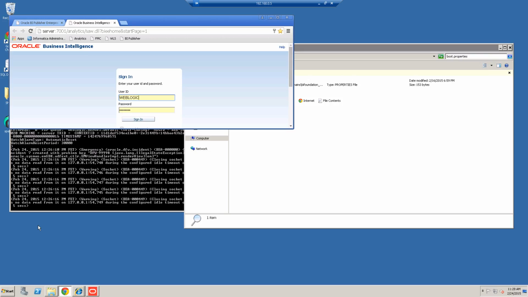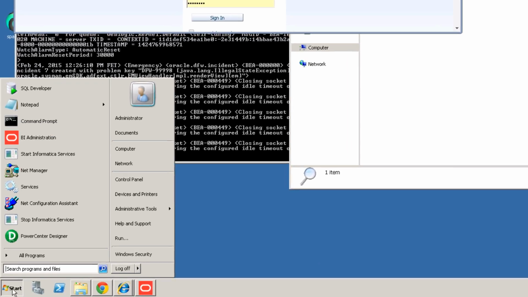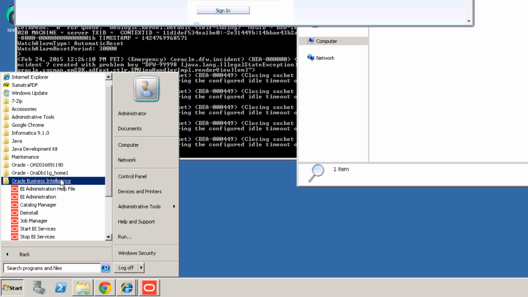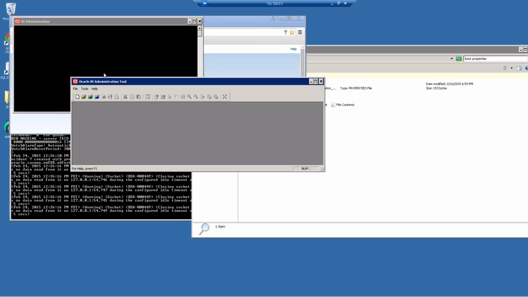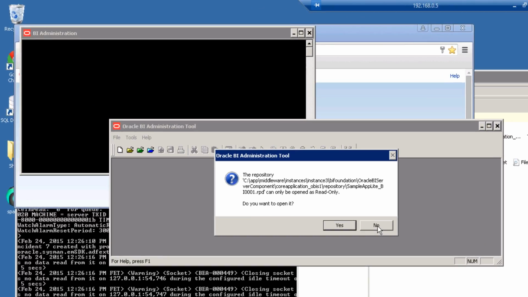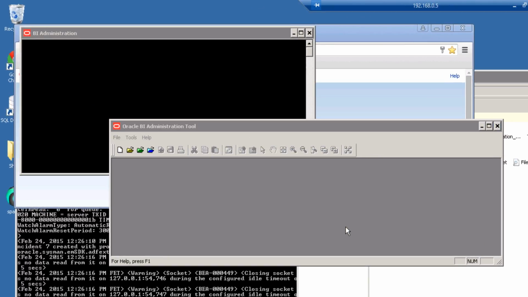What I would like to give a demonstration of now is the administration tool that we use to create the repository file, also sometimes referred to as the RPD file. The administration tool runs on Windows only, and it can be found by looking under the Start menu, Business Intelligence, and BI Administration. A repository is made up of 3 layers: the physical, the business model and mapping, and the presentation layer. So for this demonstration I'm going to give you an overview of the RPD file.